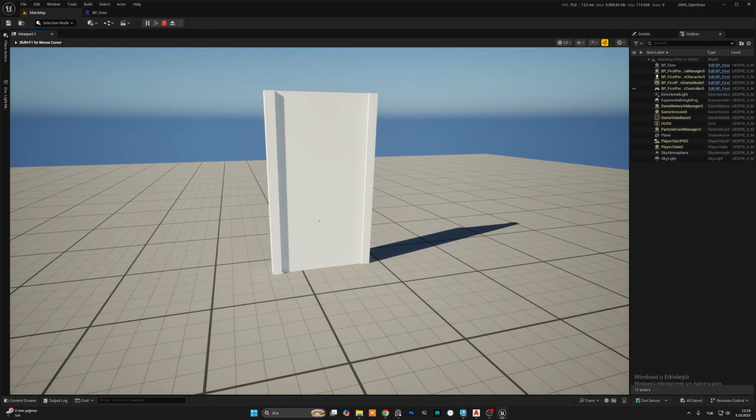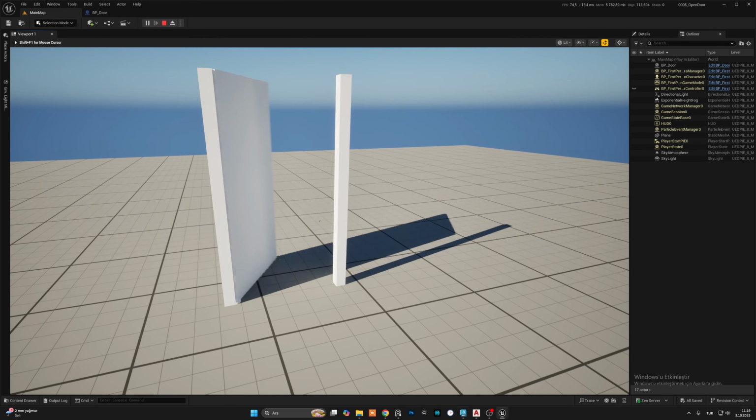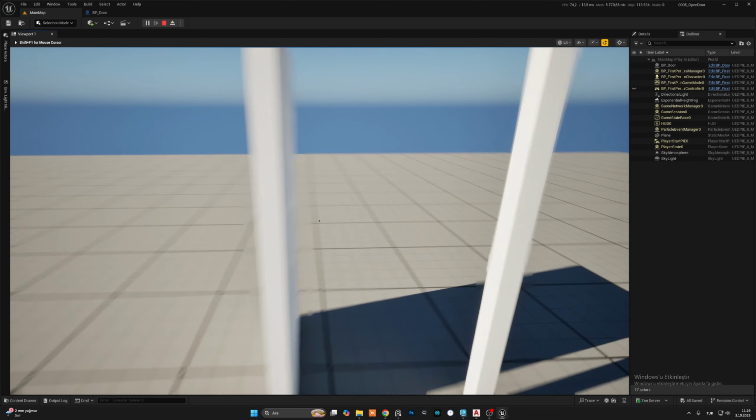And there you go. Now the door opens toward the player when you get close and closes automatically when you walk away. Super simple and really handy for level design.